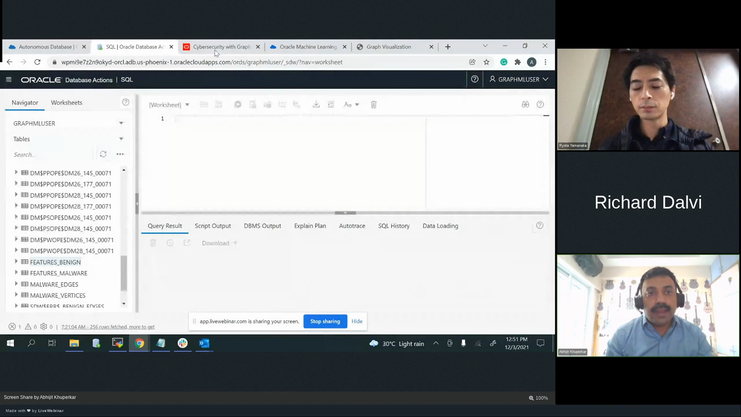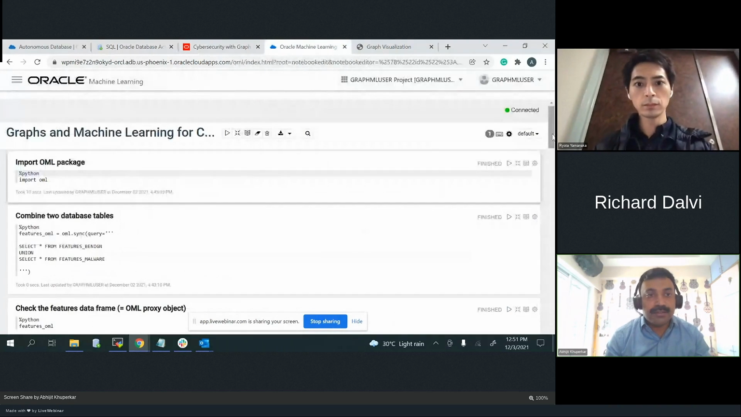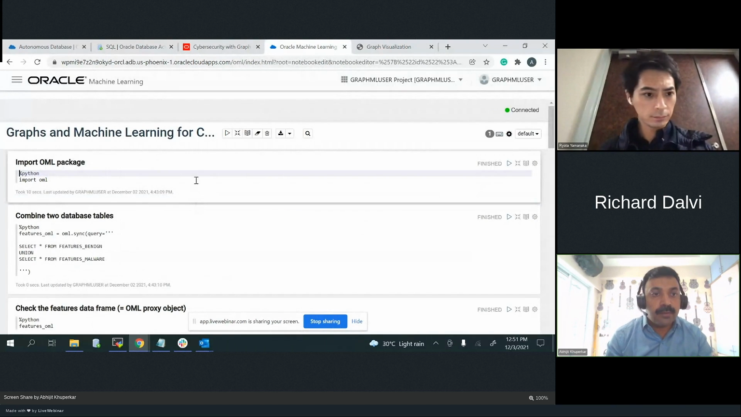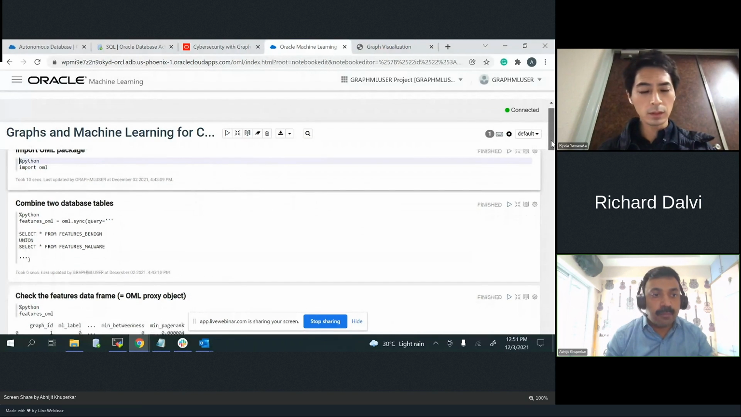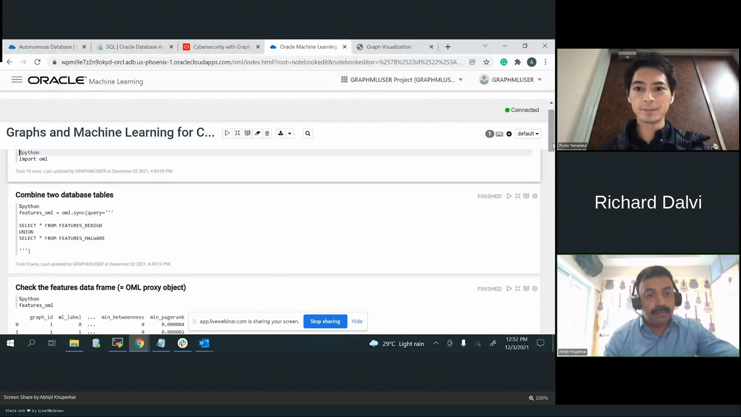And once we have done that, then we train a machine learning model. Oracle Machine Learning, we know, is part of autonomous database, and all the machine learning algorithms are natively available within the database. And we can train predictive models. So here we are trying to train a classifier that will predict whether a particular graphlet is benign or malware, malicious, using the data that we have extracted.